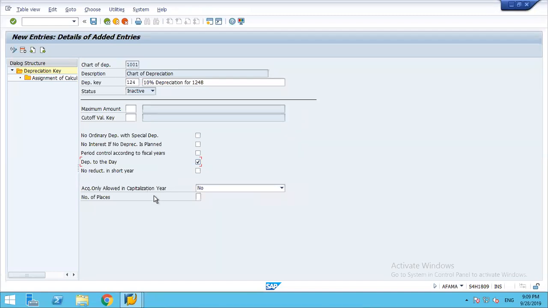Then the system will not allow us if I say yes here. Whatever additions are to be added to the acquisition all have to be done in the same year. Normally we don't do that because we might acquire more assets in subsequent years relevant to the asset acquired in previous years. So we will select no here. Number of places is again for the decimal setting; we will ignore it because we have already done the settings relevant to this earlier.